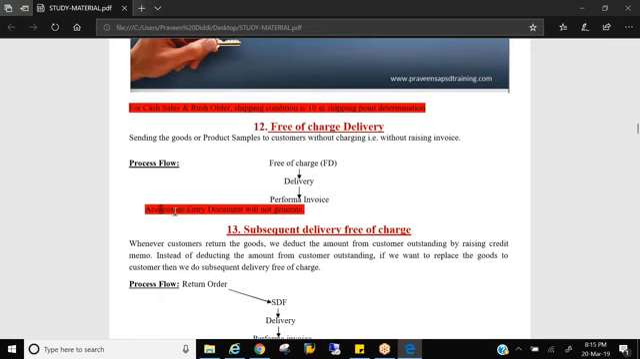See, there is no accounting entry happened here. Why there is no accounting entry? Only when it is released to accounting, there will be accounting entry document generated. But here you are not releasing anything to the accounting, right? That's the reason there is no accounting document generated in the free of charge delivery.